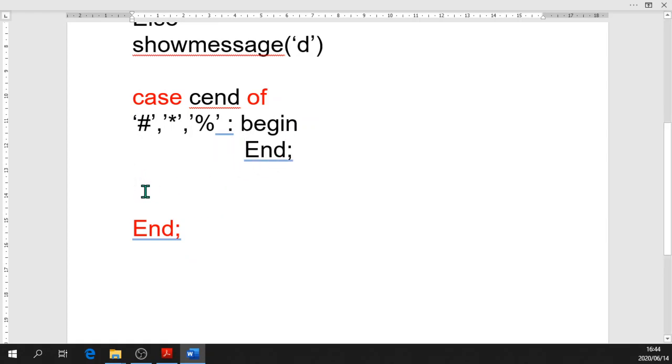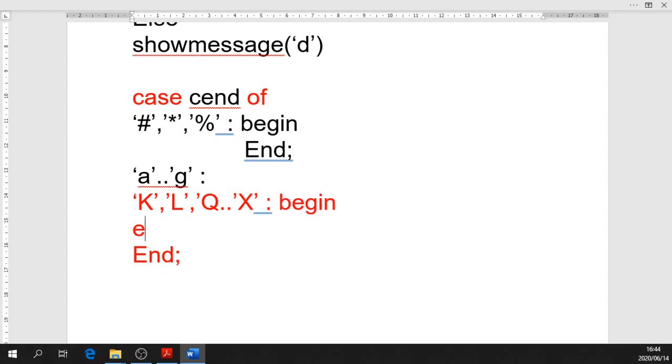If it's in the range from A to G, say, then we're going to do something. If it's the letter, capital letter K, or the capital letter L, or if it's in the range of Q to X, then we can do something, begin and end. I'll put that in it to make sure you see that it's different to the rest of the reserved words.